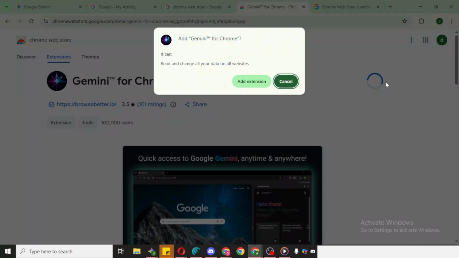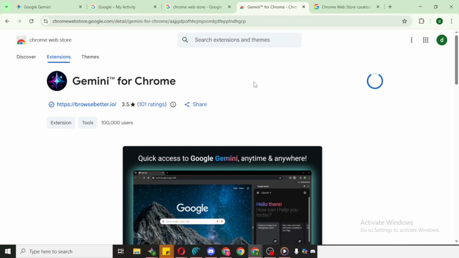Now that Gemini is installed, let's make it easy to access. Look at the top right corner of Chrome for the extension's icon. It looks like a little puzzle piece. Click that icon to open your extensions menu. You should see Gemini in the list.